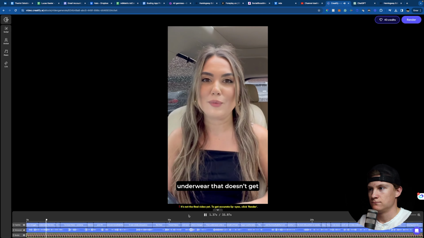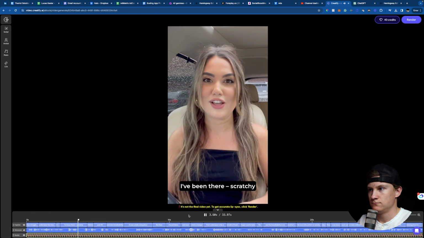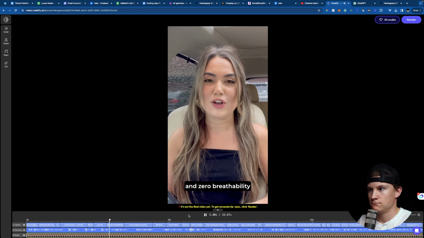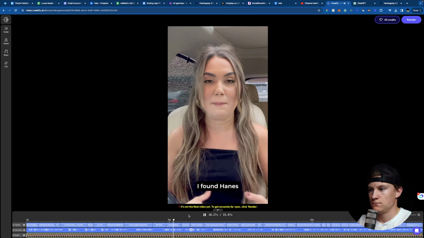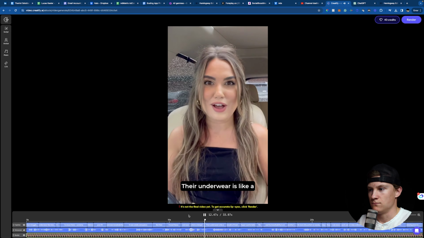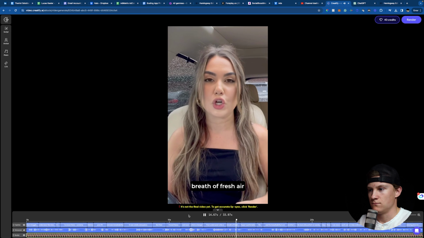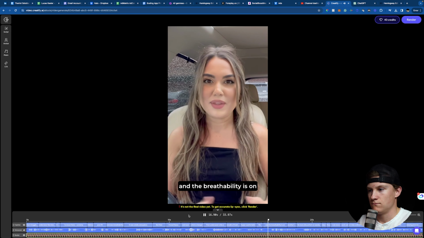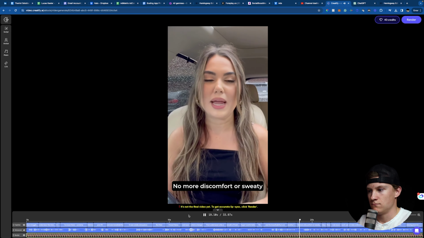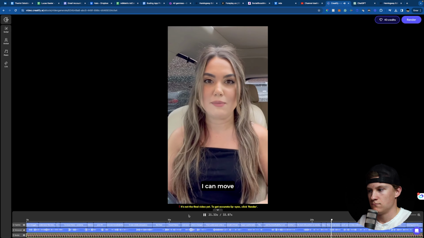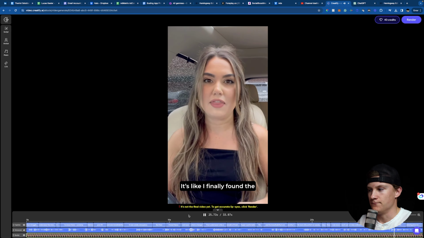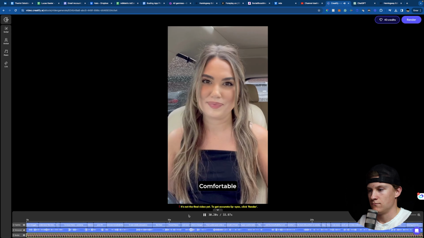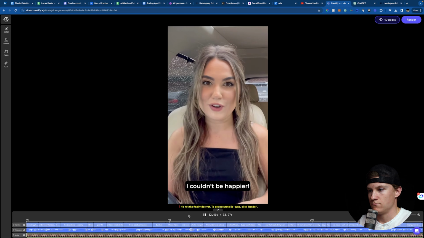Ever struggled with underwear that doesn't get it right? I've been there. Scratchy fabrics, poor fit, and zero breathability. It was a daily annoyance, but then I found Hanes, and wow, what a change. Their underwear is like a breath of fresh air. Super comfortable fits, and the breathability is on another level. No more discomfort or sweaty days. Now I can move, work out, or relax without a second thought about my underwear. It's like I finally found the missing piece to my daily comfort. Hanes turned my underwear game around. Comfortable, breathable, perfect. I couldn't be happier.